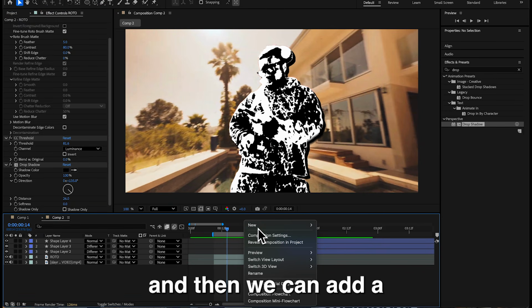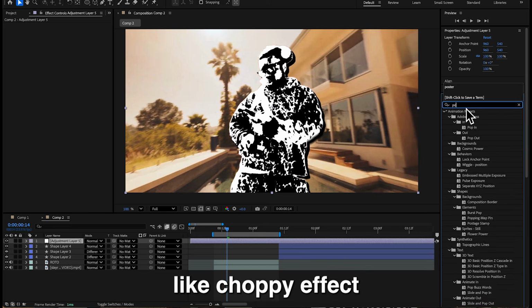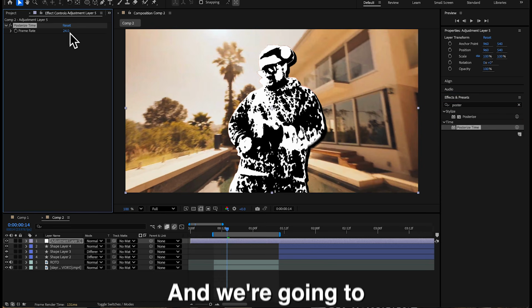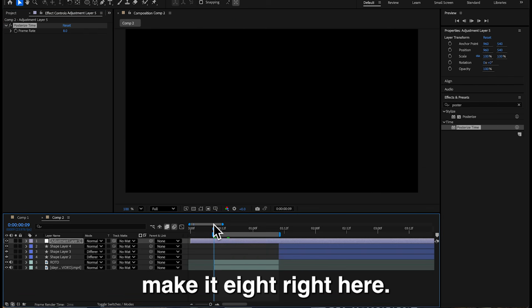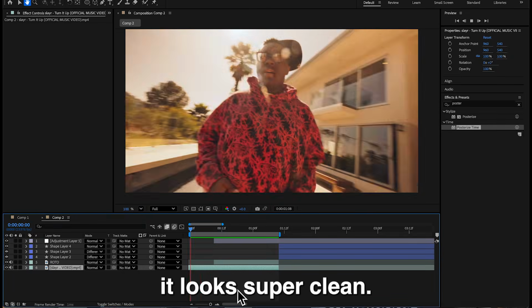And then we can add a new adjustment layer and we're just going to create that kind of choppy effect that we see. So we're going to lower the frames per second with Posterize Time and we're going to make it 8 right here. So now we're going to have this. Now it's going to look like this for now. It looks super clean so far.